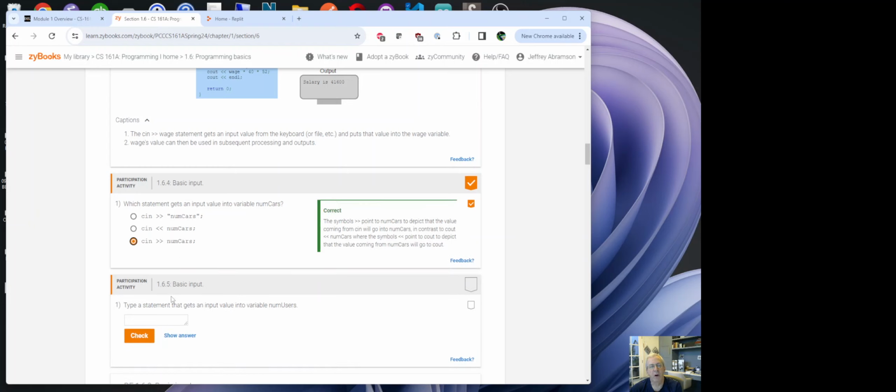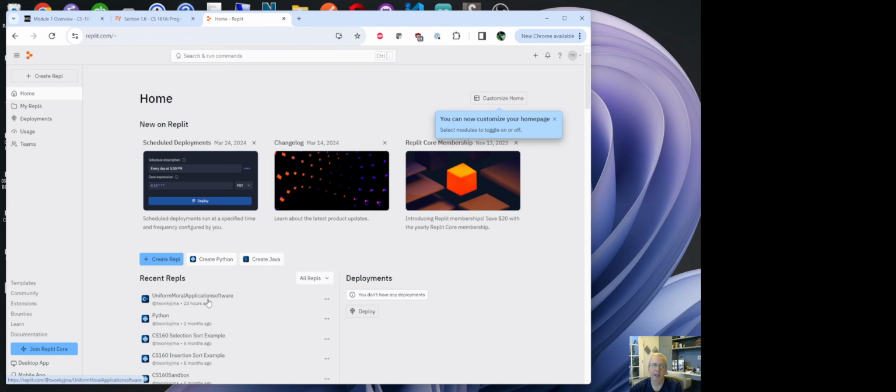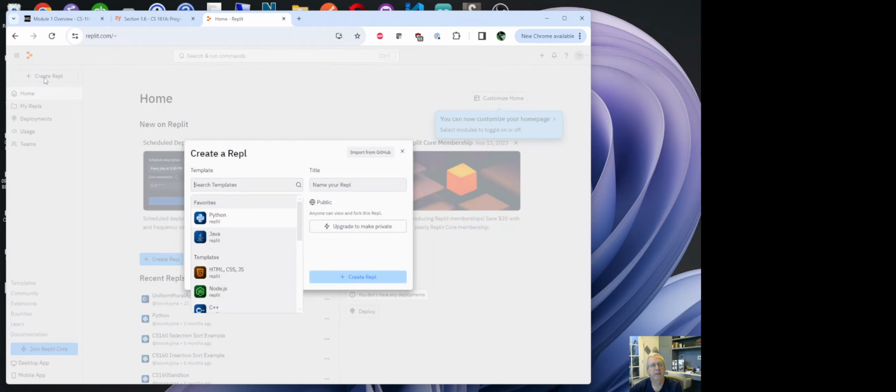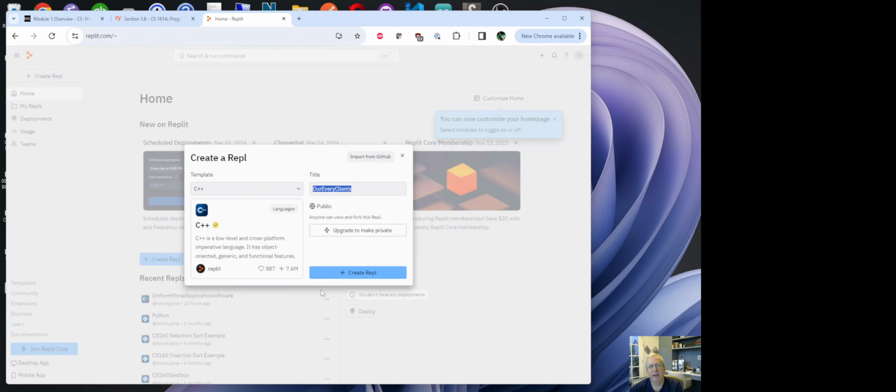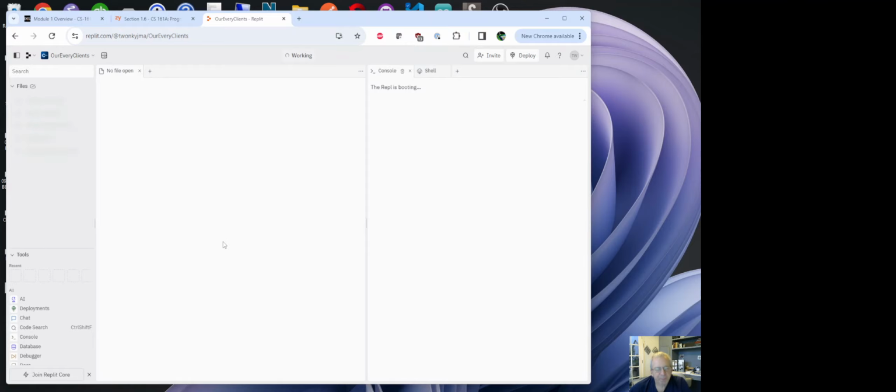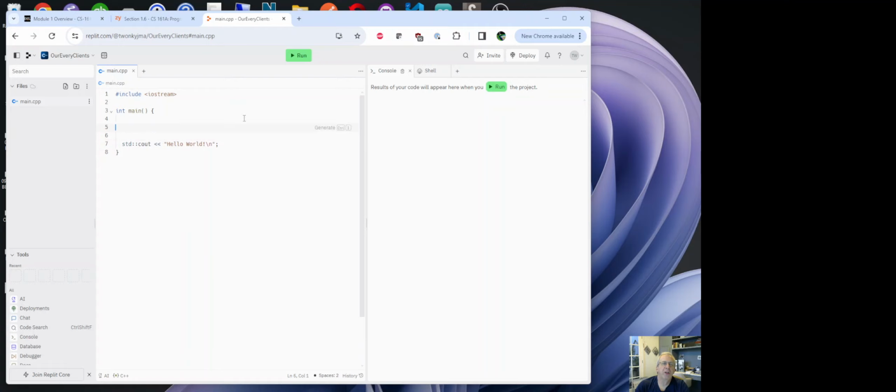Okay, so now we're going to combine all this together, and I'm going to jump to Replit so that I can just show you that as well, right? And so I'm going to create a C++ Replit. And what I love about Replit is it picks random names that are combining a bunch of different words here. All right, so we are going to change our program to get in two numbers and add them together.